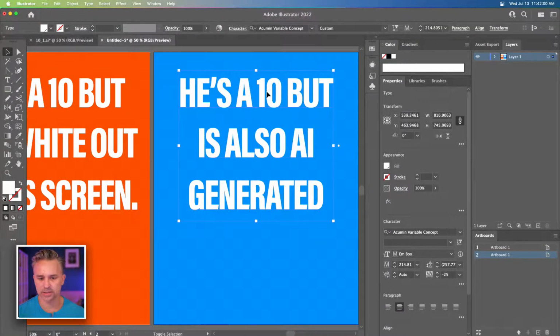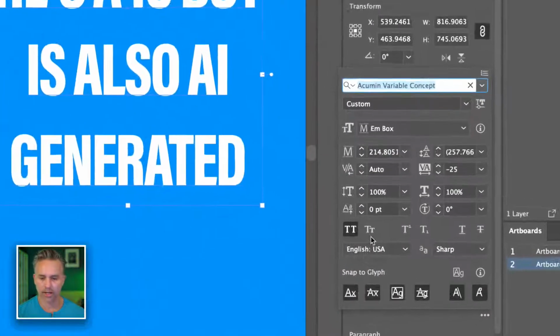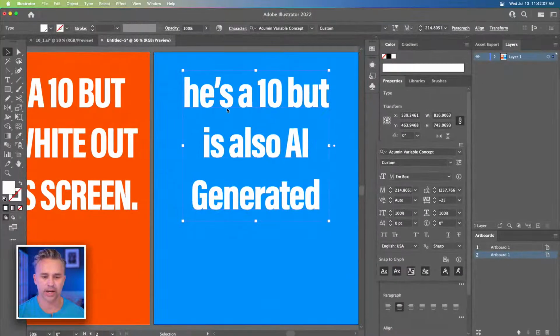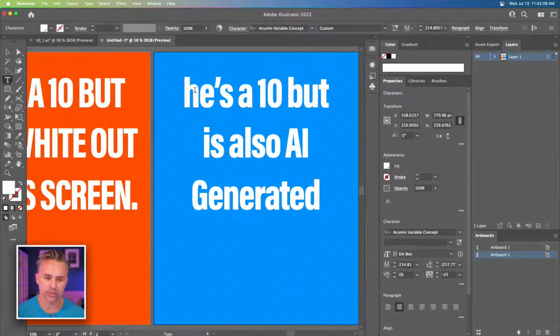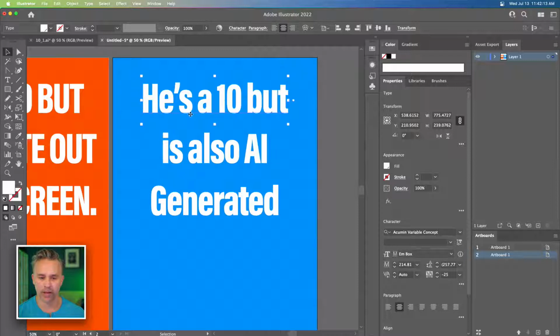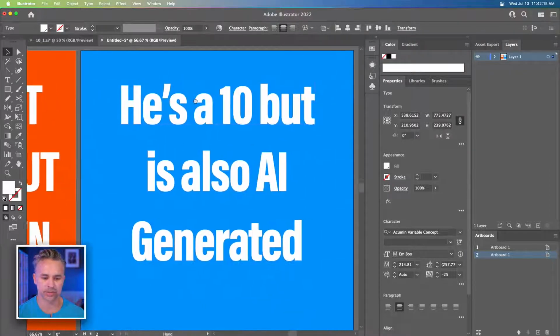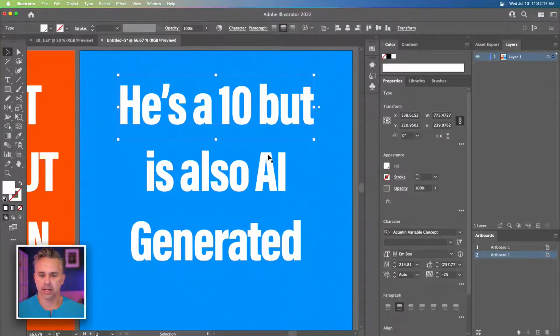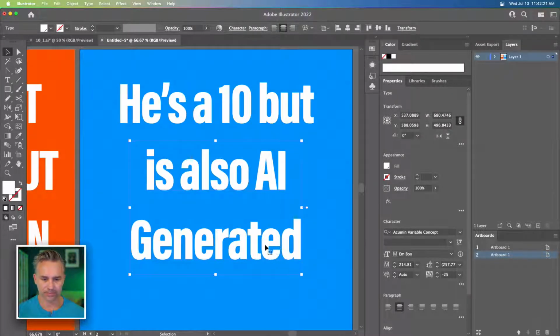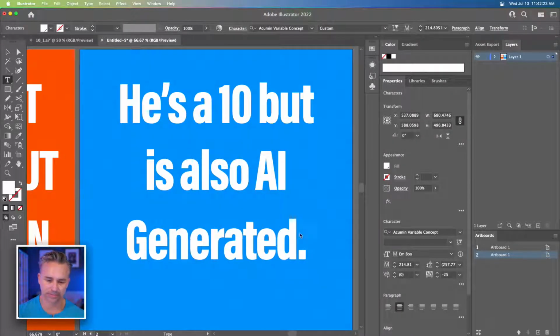In this case, let's just take a look at this. We could see that this is set to all caps. We want to turn that off, right? Because anytime we're going to be using an acronym, it's going to be helpful if we're not using all caps. He's a 10, but he's also AI generated. I think that's funny. And maybe it's he, maybe it's she, doesn't matter.